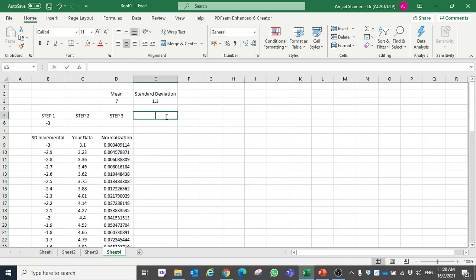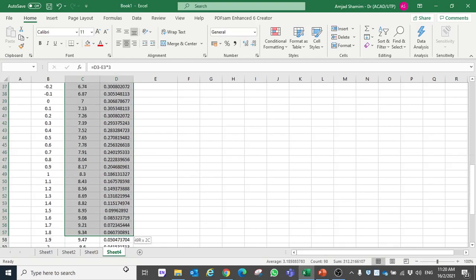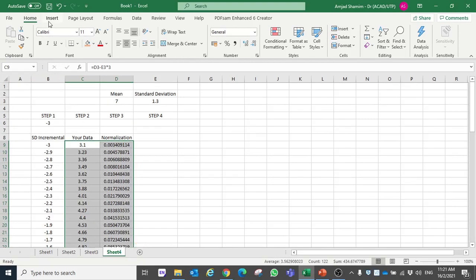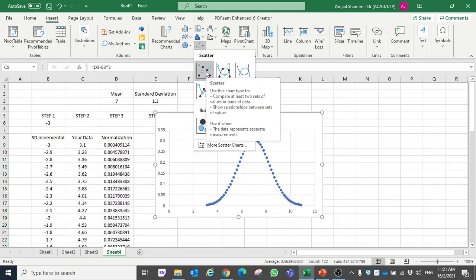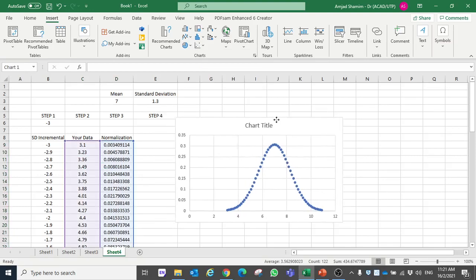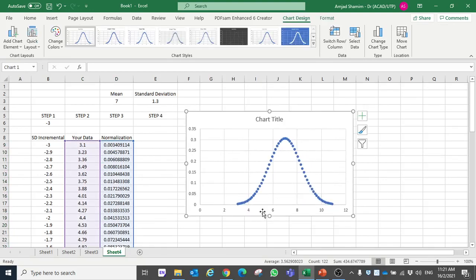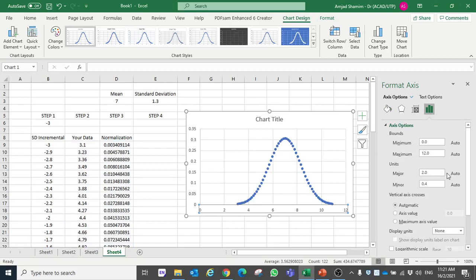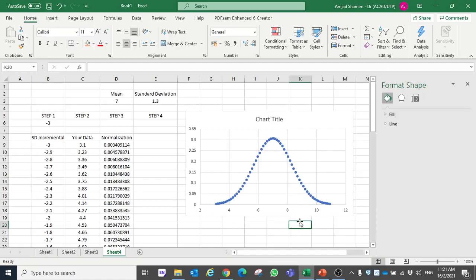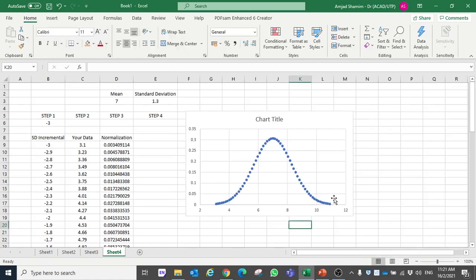Now, step 4, we choose this data, two lines, our own data and normalization, and go to insert, and click here to draw a scatter plot. Now here is your normality graph. Let's do some cosmetic changes. We can make an adjustment, start from 2 so that it looks better, and this is your normality plot.